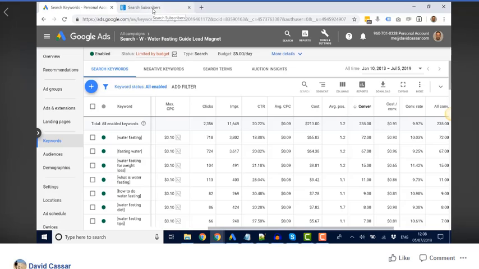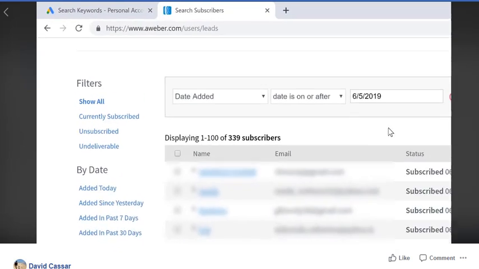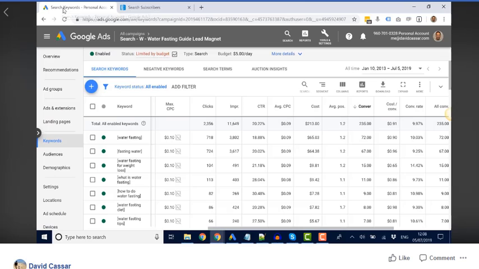So before I jump into the stats of this campaign, let's jump into Aweber now to see how many leads we've generated so far. And as you can see, we've generated 339 leads since we started the case study. Now let's go back to the AdWords account.